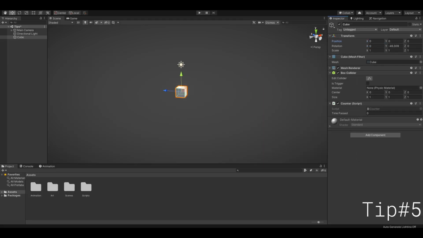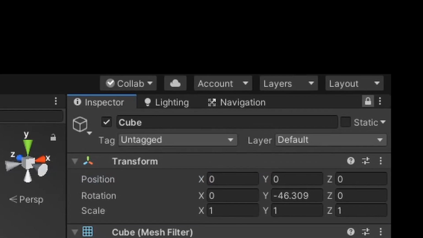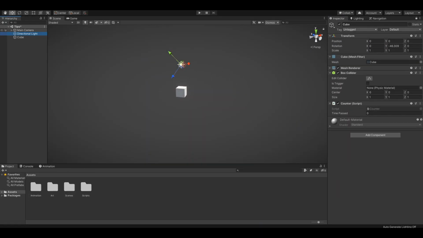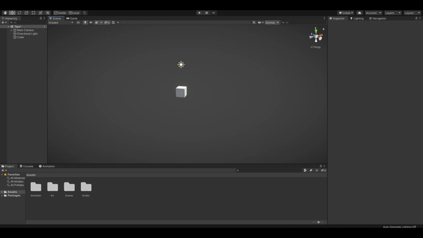Talking about the inspector, did you know that you can actually lock the inspector? If you go up to the corner and press this padlock button, you can actually stop it from changing when you select other objects. This can come in really useful when you need to drag and drop items from your hierarchy into slots on another object.